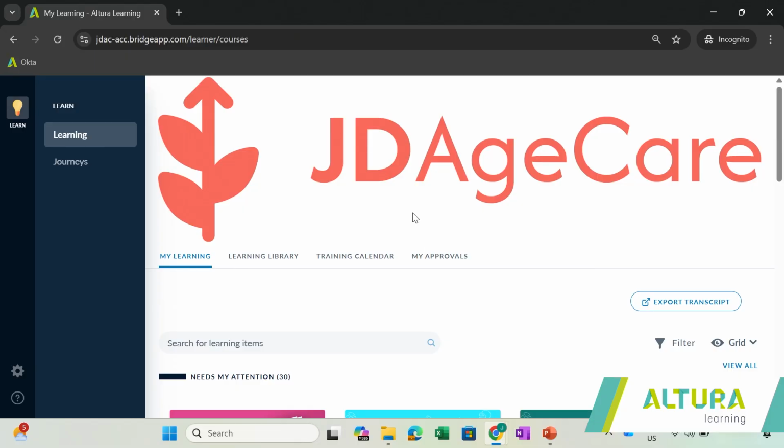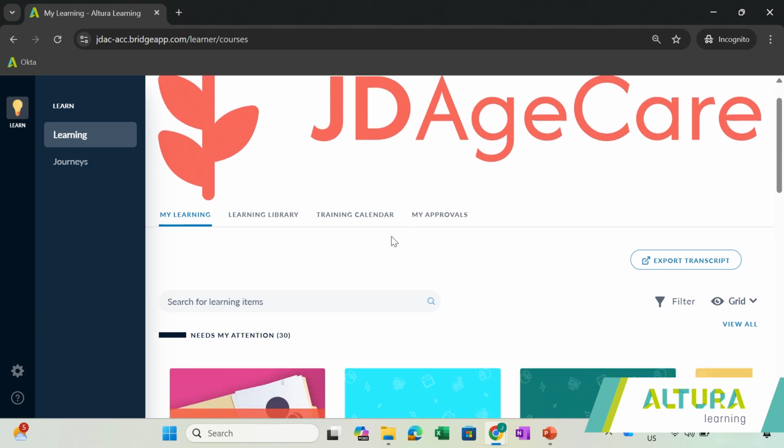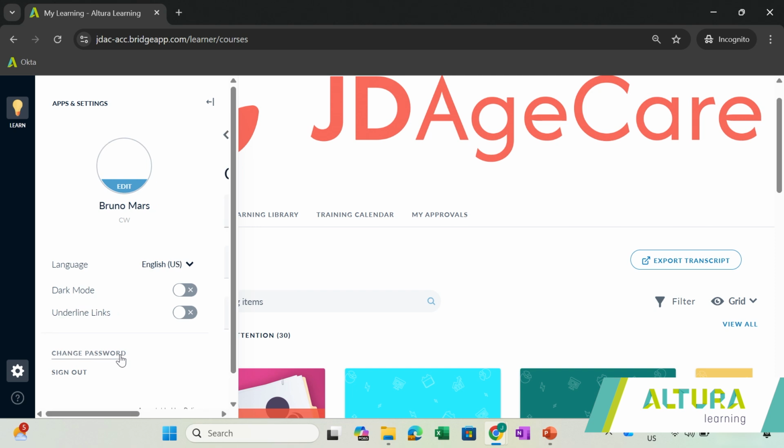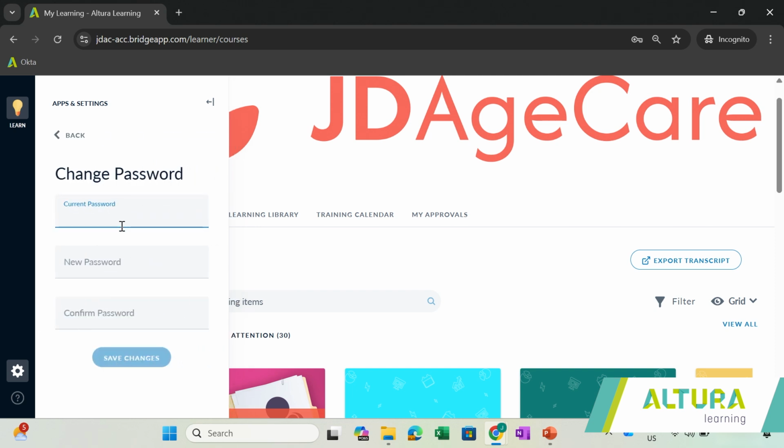Yeah, not a problem. Okay, so we've gained access into Bruno Mars's account. Perfect, that works. So we're seeing it on his point of view, and he can reset his password by going to the second last icon here, Apps and Settings. We'll click on that and change password. So current password 1234, he can change it to whatever he wants on his end. So that's what we do when there's a little bit of a pickle with password resets.